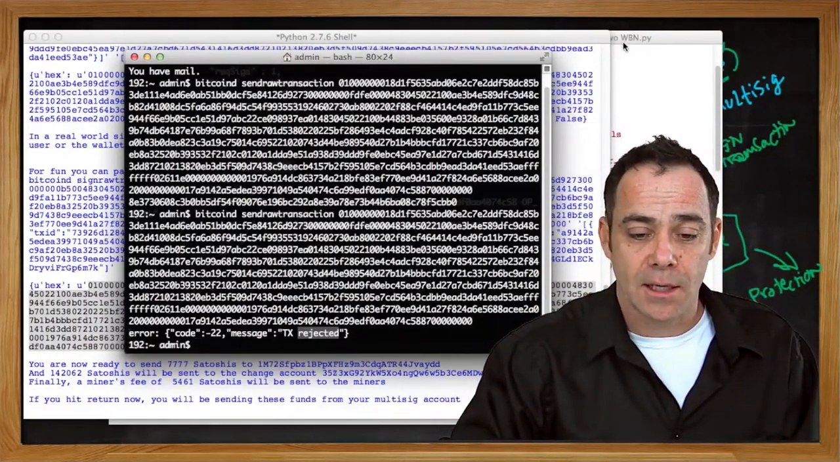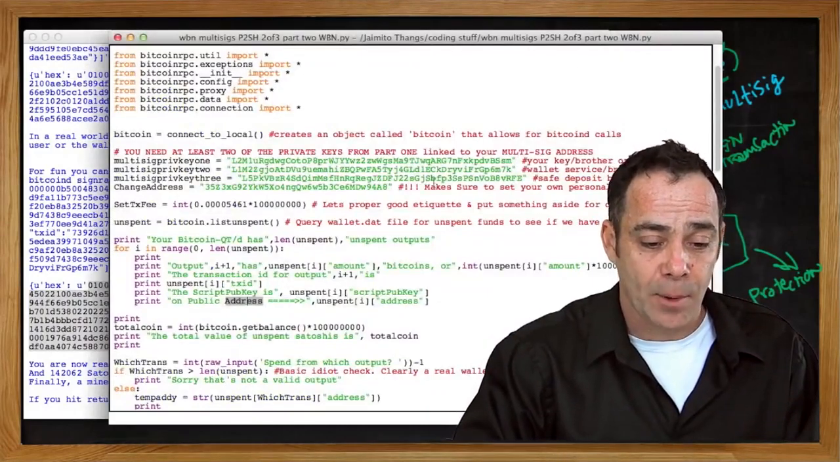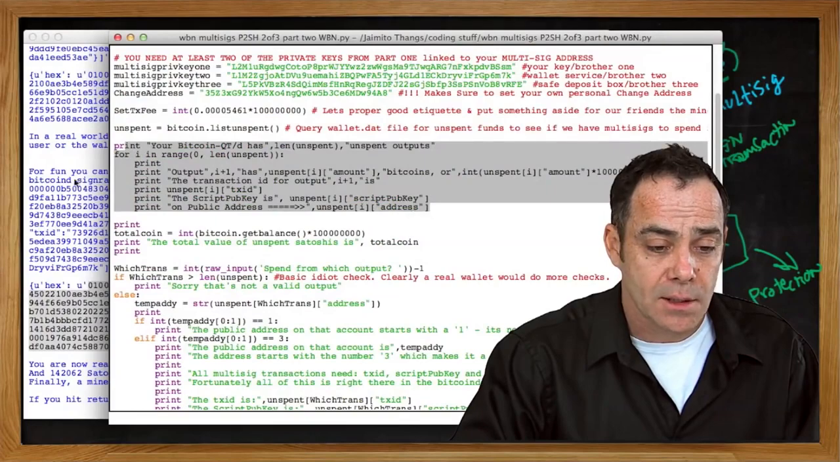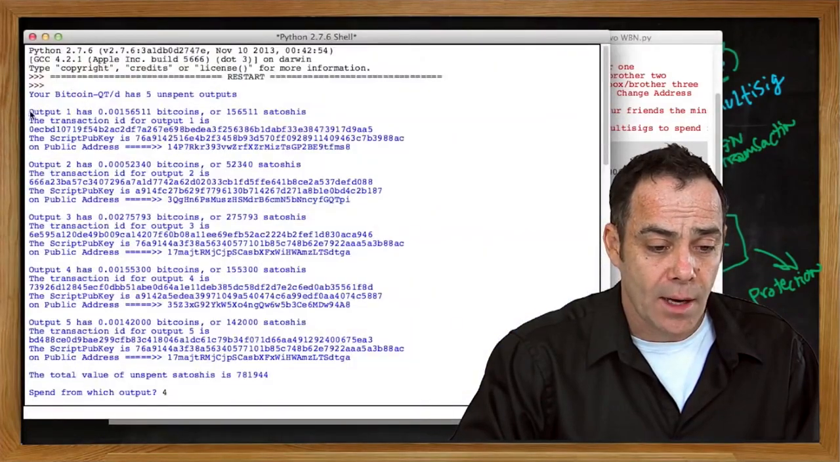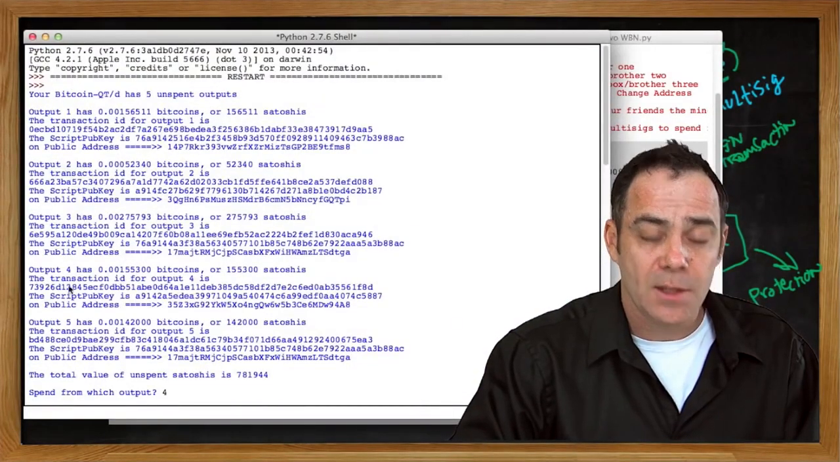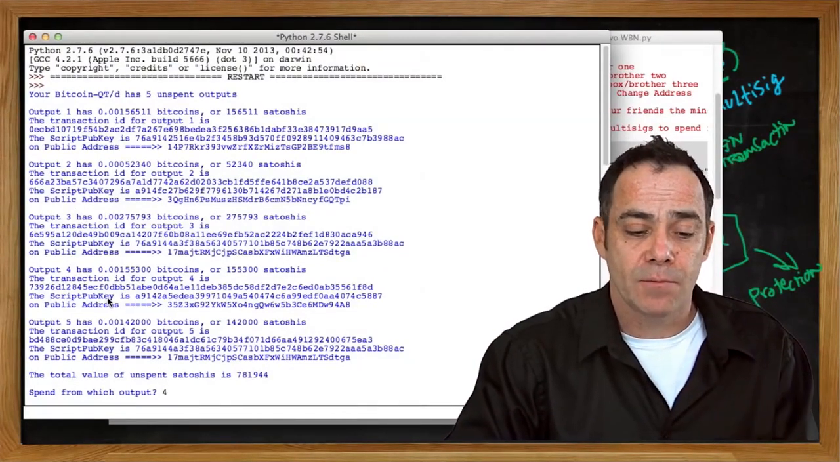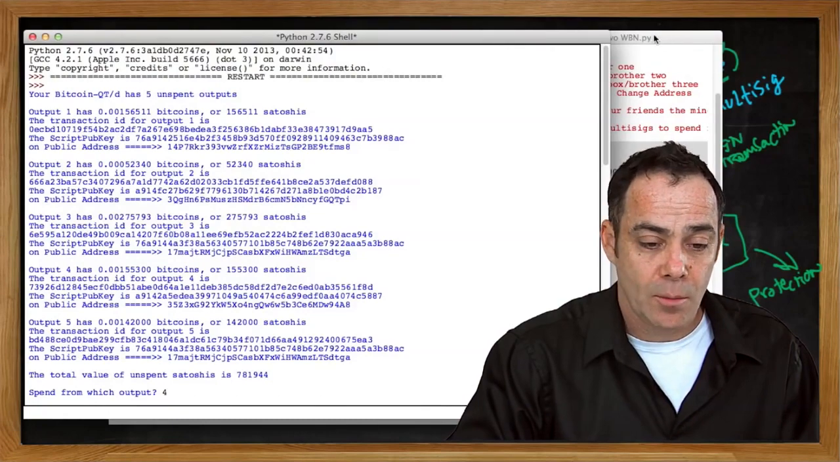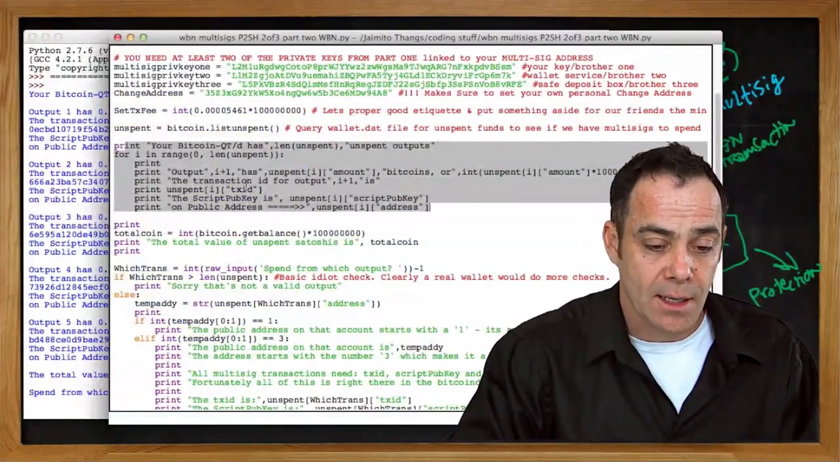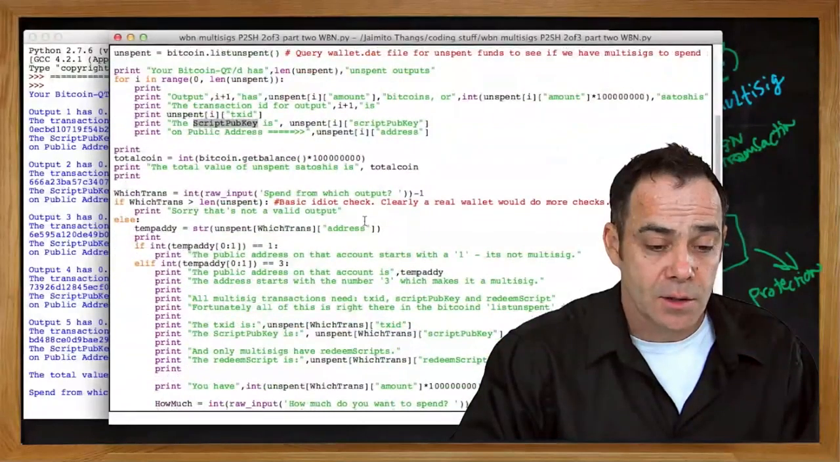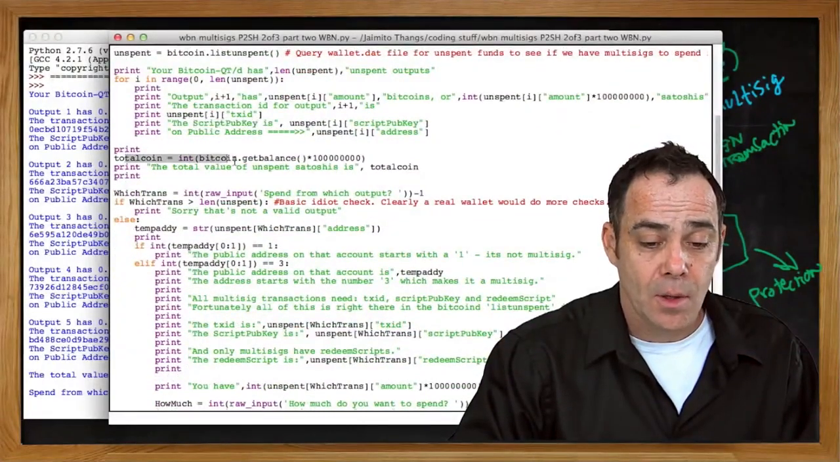Okay, so let's take a look again at the code and see what's actually happening. Okay, so here's where we actually looked at the outputs that I had, right? So that's at the very top. And I had output 1, output 2, output 3. Okay, these were all the accounts I had in my personal wallet.dat file that had some funds in it. So this was this loop basically to run around and see what was in there and then to print out what was in there. Okay, the script public key is blah, blah, blah, and you see the script public key over there.